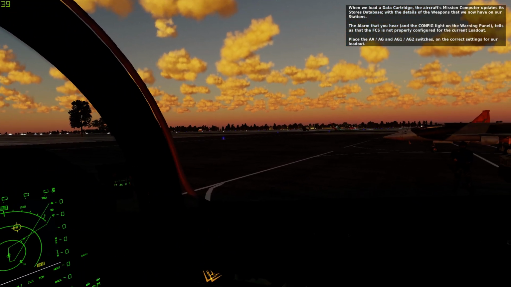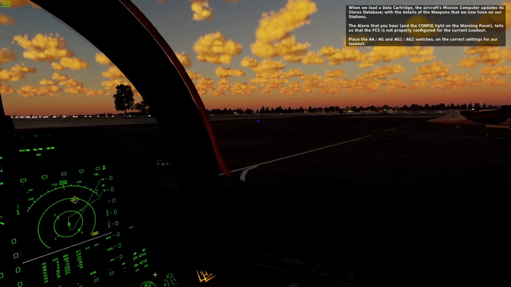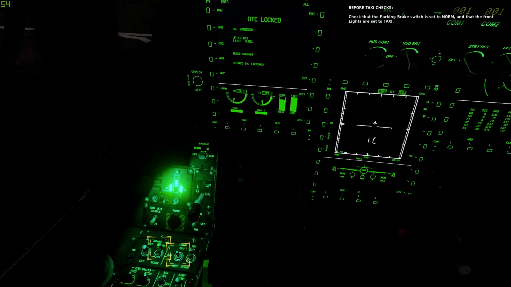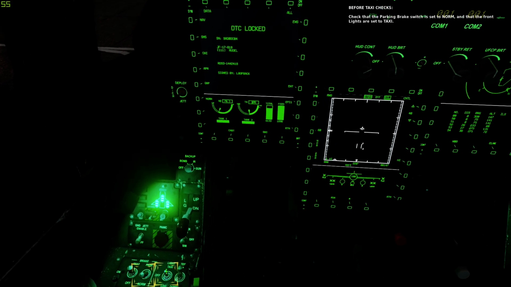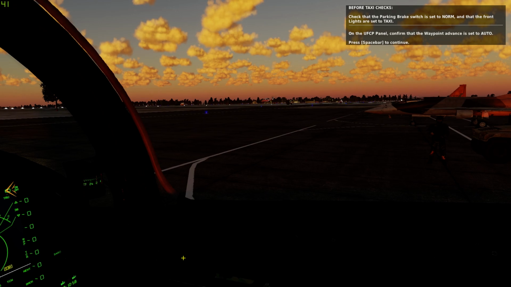Place the AA, AG and AG1, AG2 switches on the correct settings for our loadout. Before taxi checks, check that the parking brake switch is set to norm, and that the front lights are set to taxi. On the UFCP panel, confirm that the waypoint advance is set to auto.